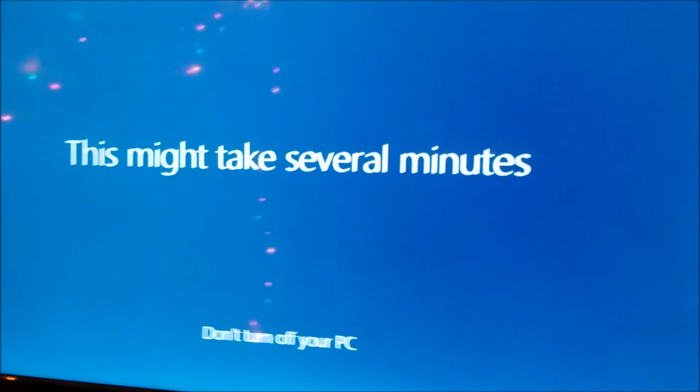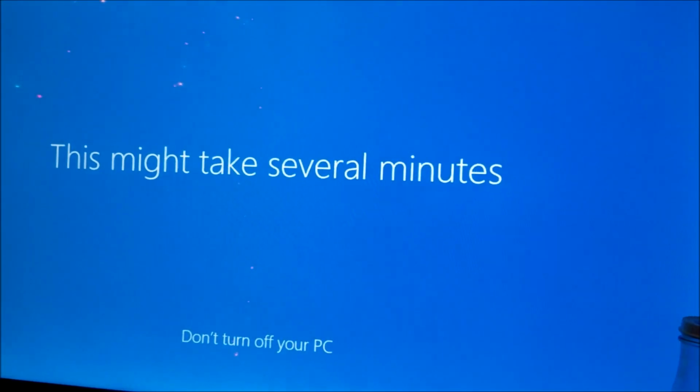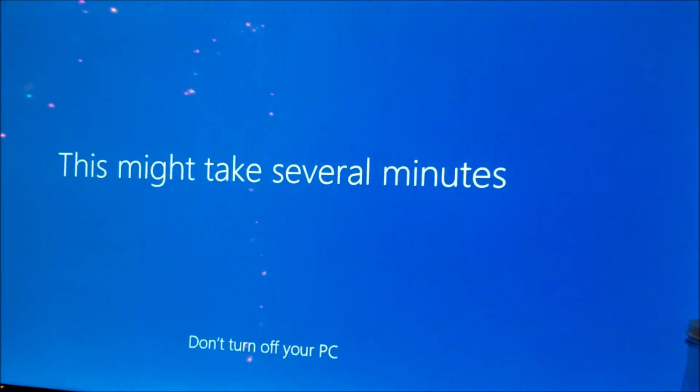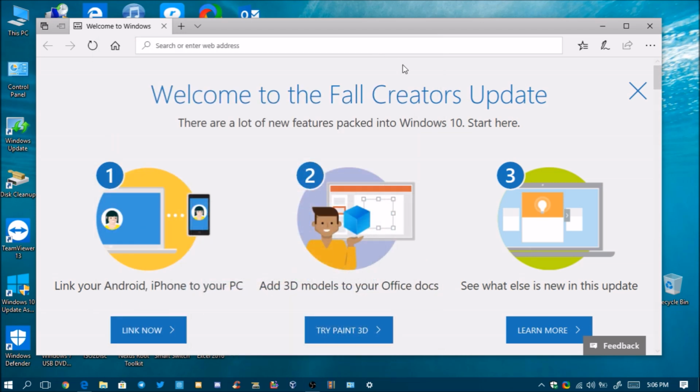Alright guys, it says we just got some updates. This might take several minutes. I'm talking loud because there are people talking in the background, but I'll come back when it's on the desktop. Guys, the audio might sound bad because the drivers are not installed. I apologize for that, but it says welcome to the Fall Creators Update now.